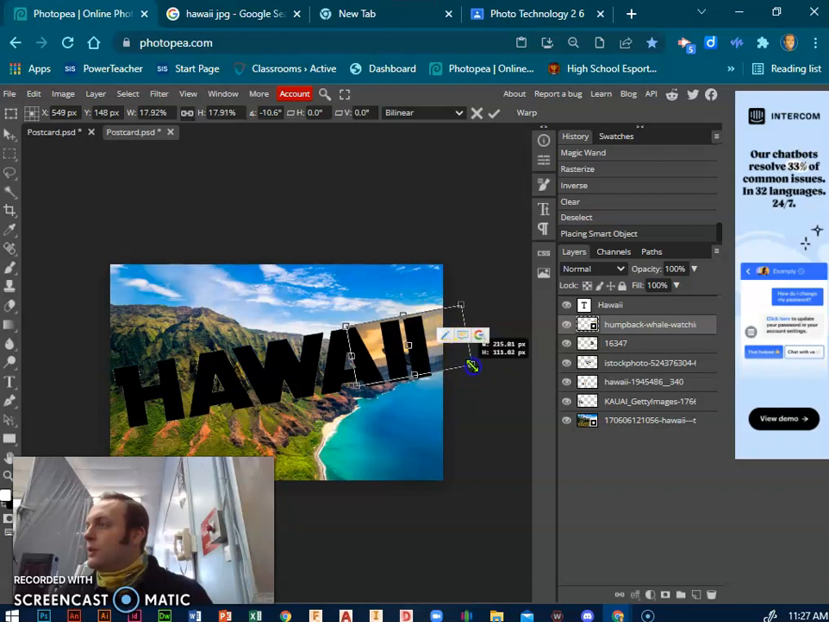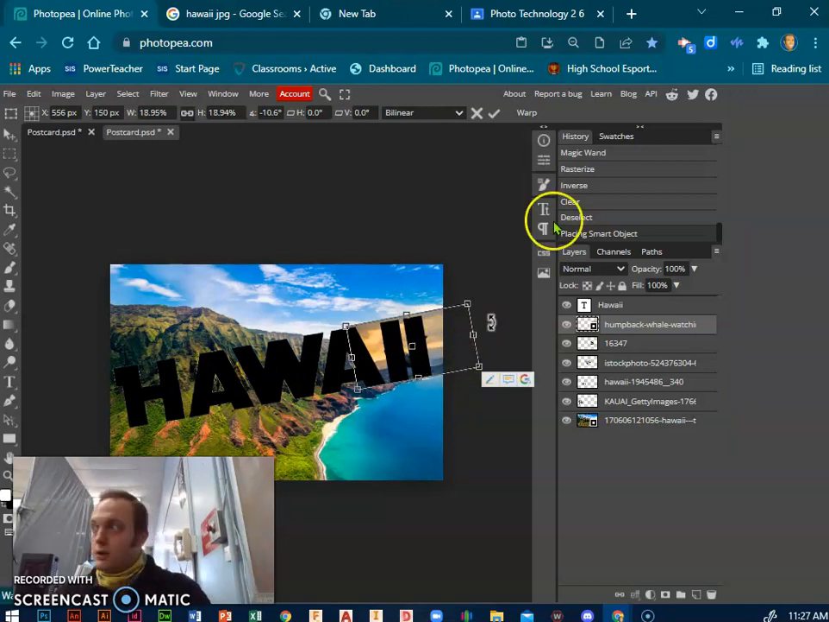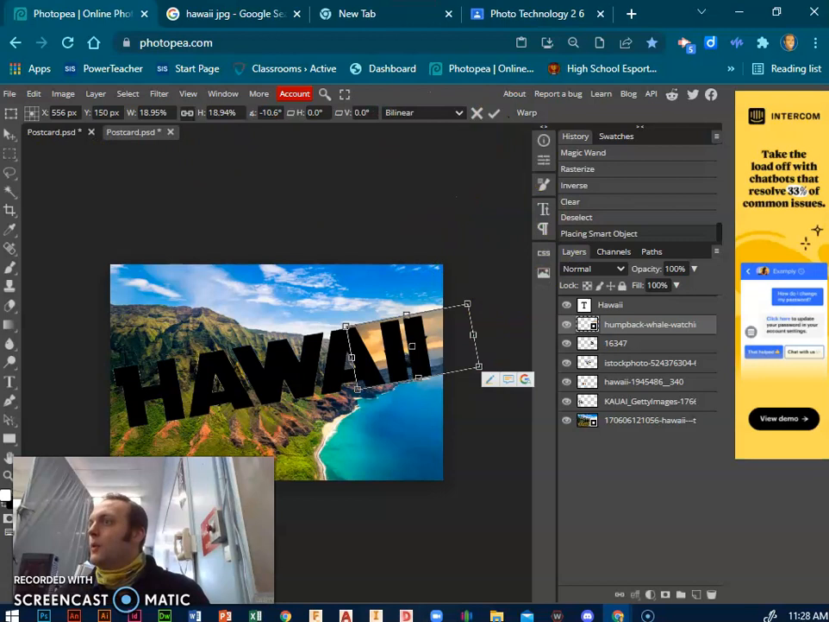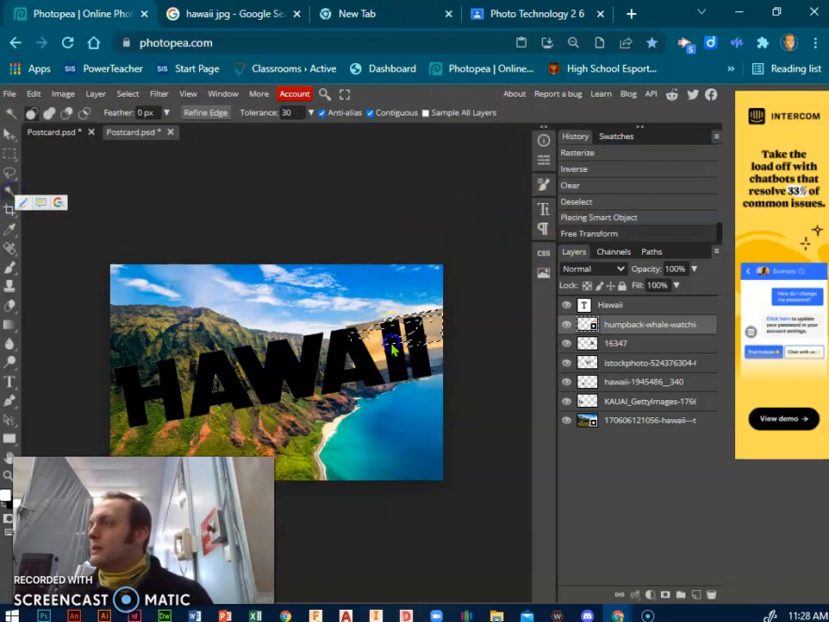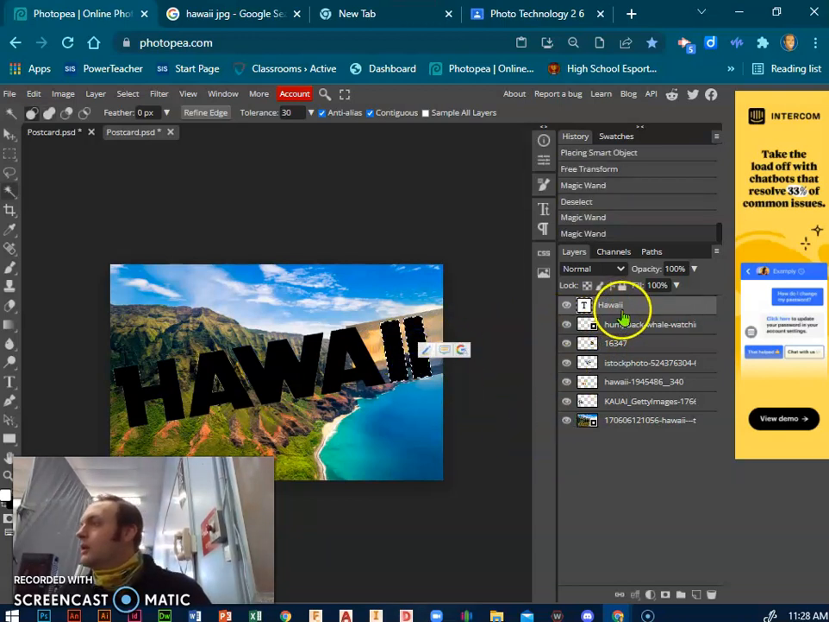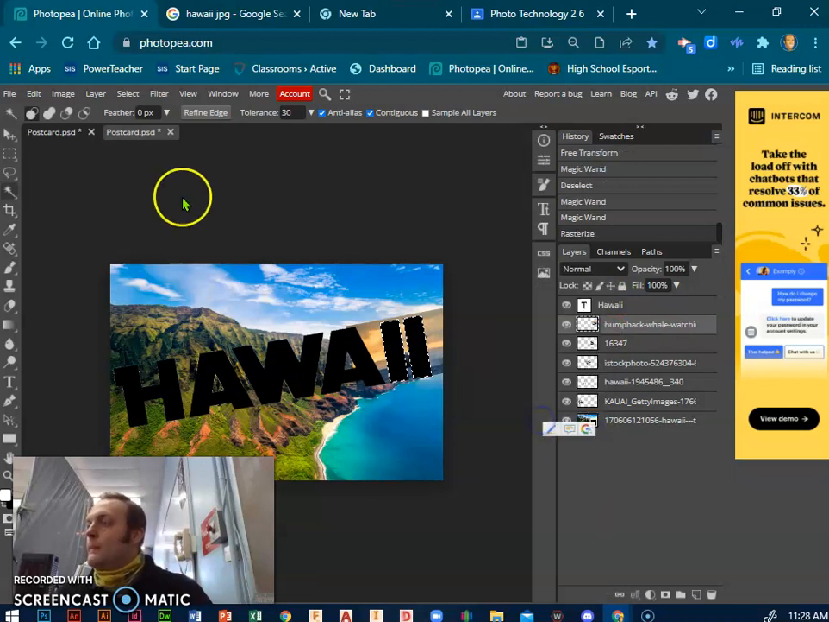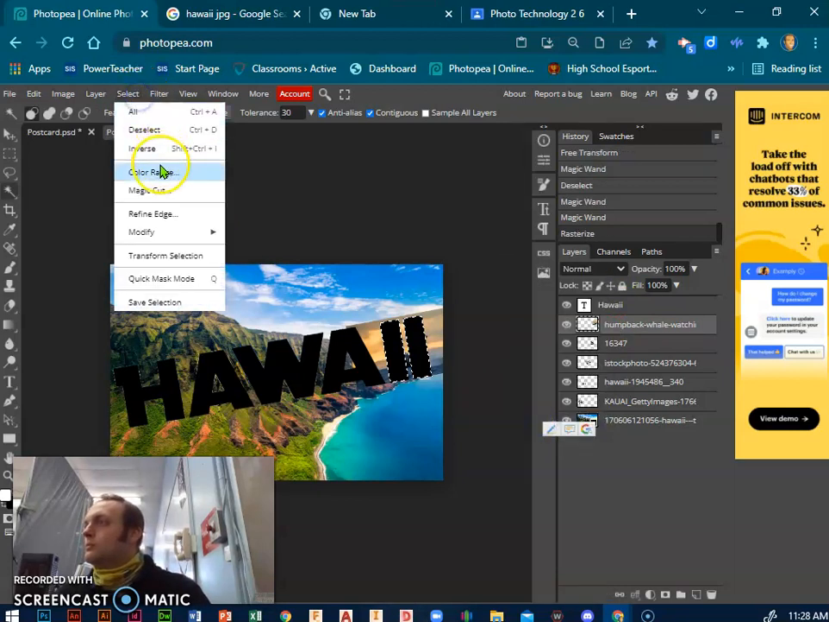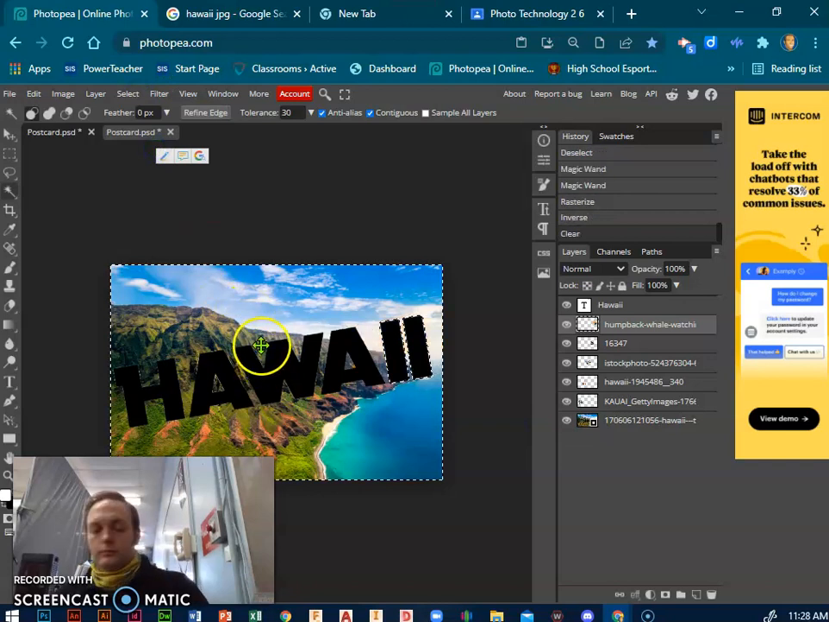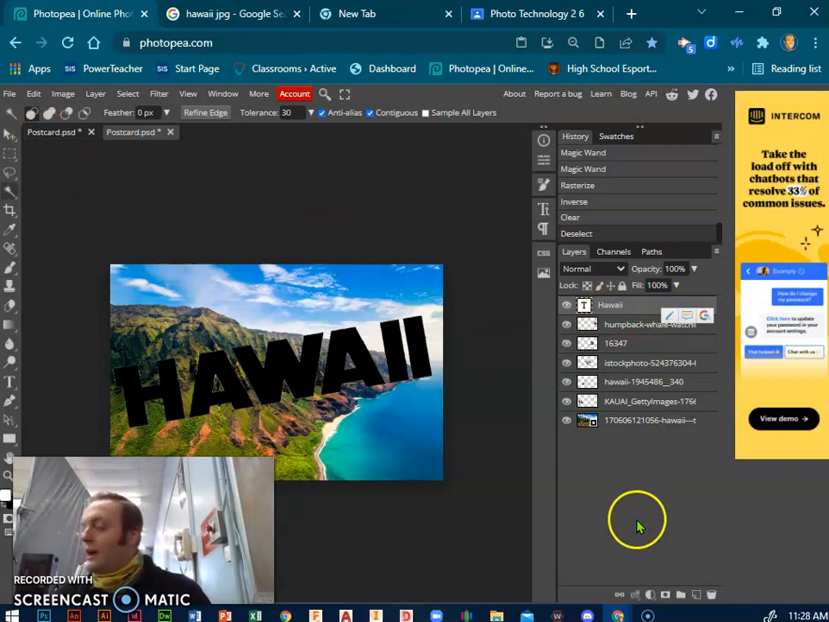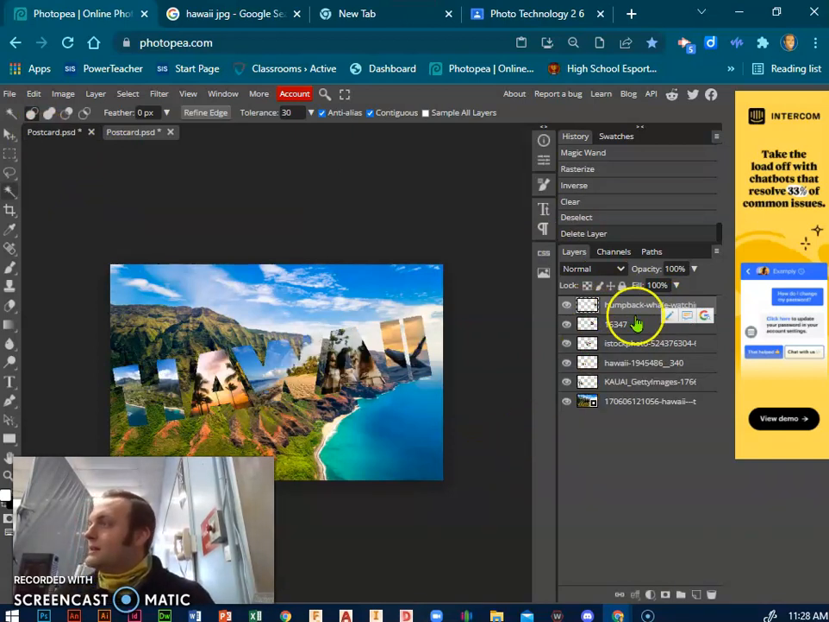I'm going to do something here with the two eyes, just to save a little bit of time. I'm going to use my magic wand and select, oh, I was not on the right layer. I'm going to select both of them. All right, now I have all my letters done. I can delete my text.